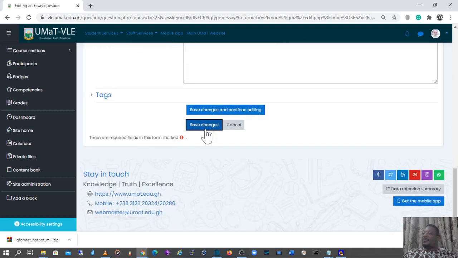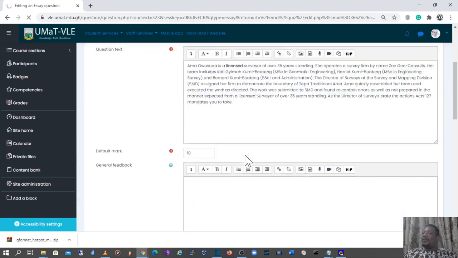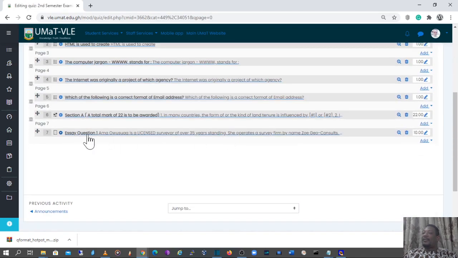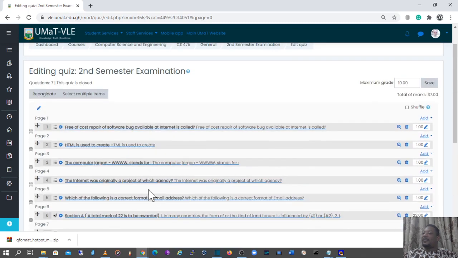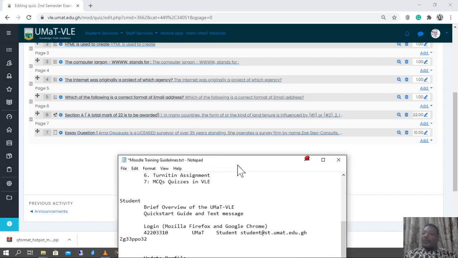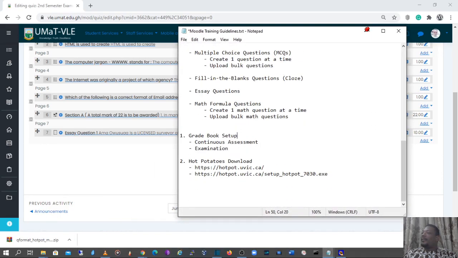So I'll say save changes. Now we can see we have the essay question added to our questions for the second semester examination. The next objective is to create mathematical formula questions.